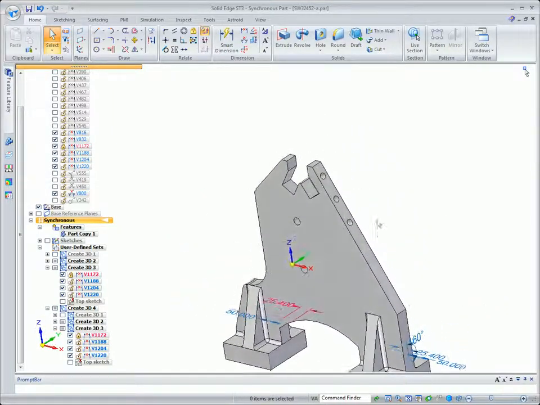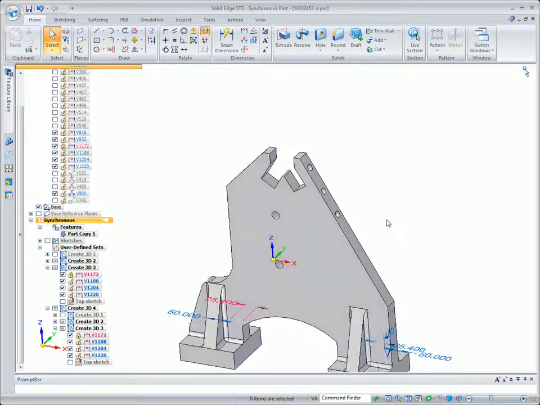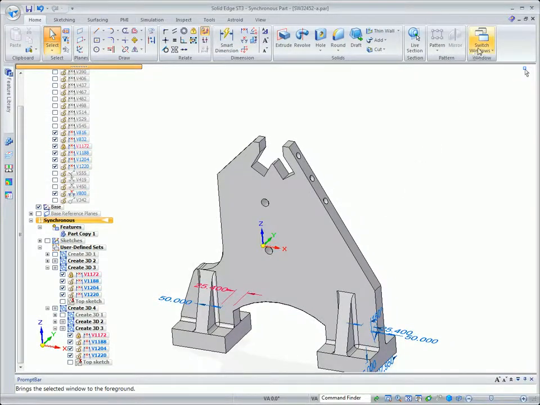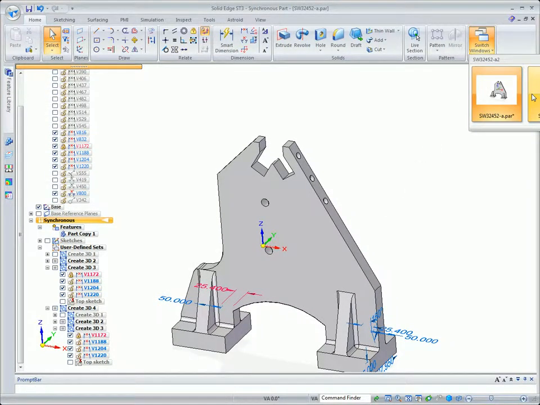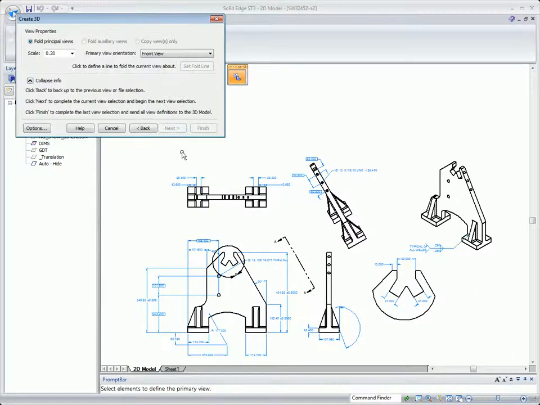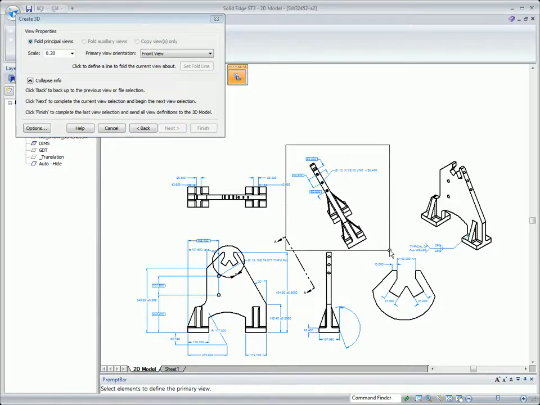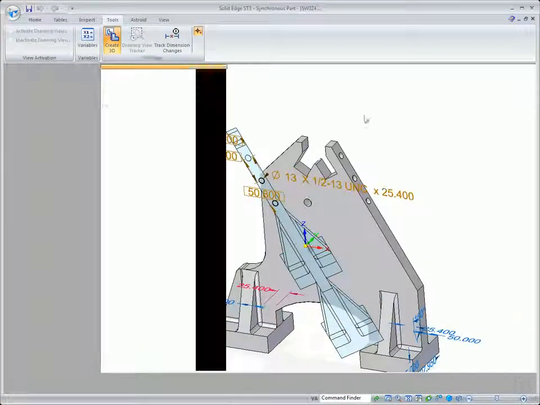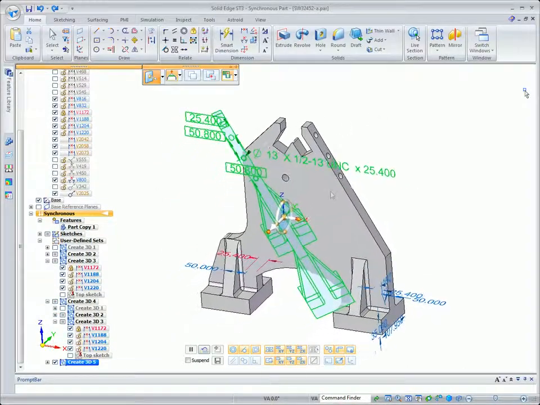Okay, notice we have some holes along the side. We don't have any PMI dimensions attached to that yet. If we go back to our drawing, you can see that we actually had an auxiliary view. So I want to add that into our model. Scale's the same. Just run the command again and it brings it in there.